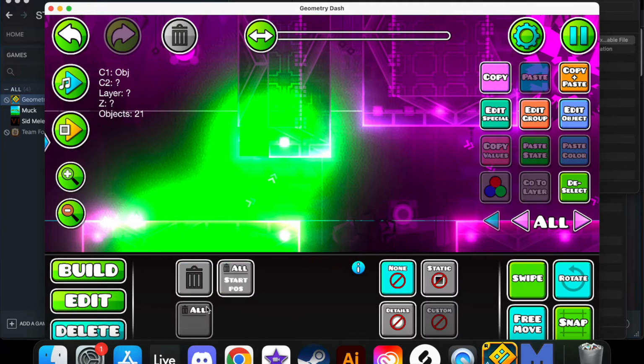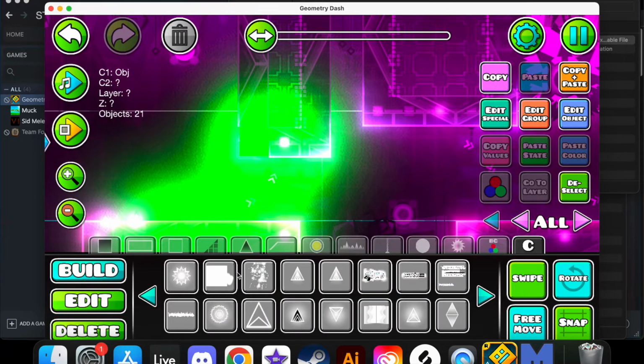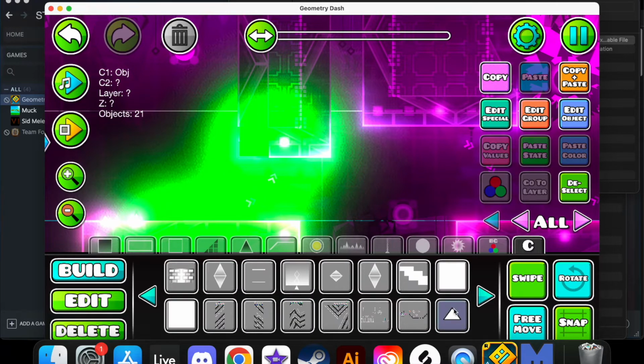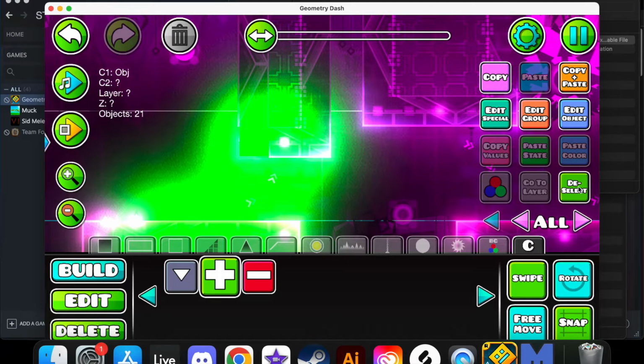Now let's copy this into our custom objects. I have a lot of weird custom objects, and we can already use some of them. Most of these are just, okay.